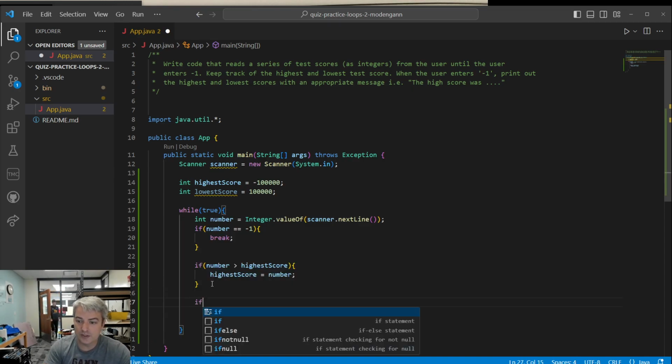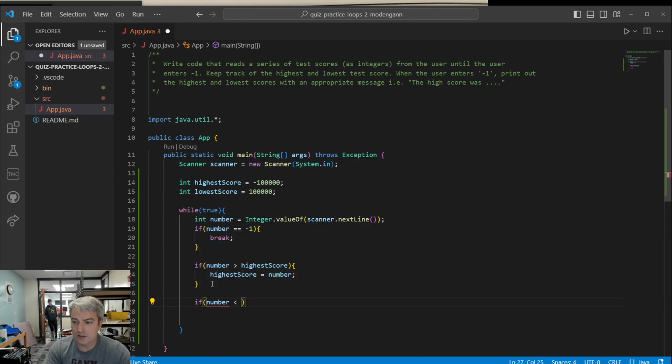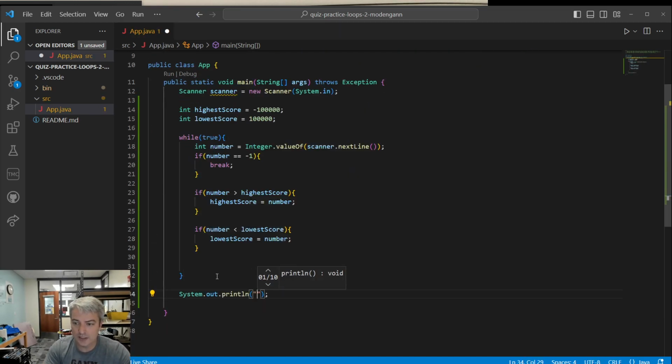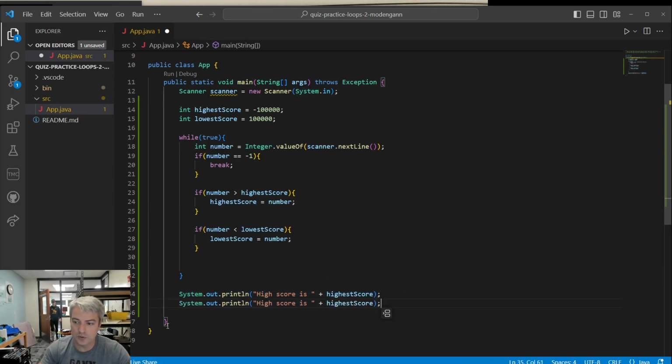And similarly, we could move on. We could say if the number we get in is smaller than the lowest score, then again, the lowest score is no longer this value. It's whatever is stored in number. So we'll say lowest score is equal to number. And then at the very end, we'll print out our results. Whatever value ends up getting stored in the high score variable is going to be our high, and our lowest is going to be whatever's left over inside lowest score.